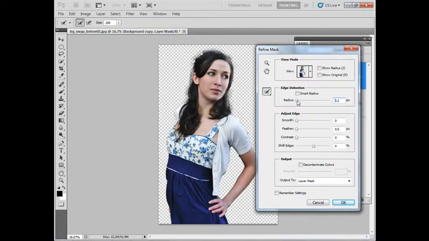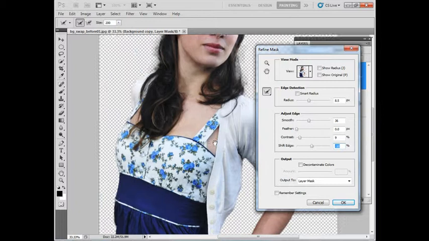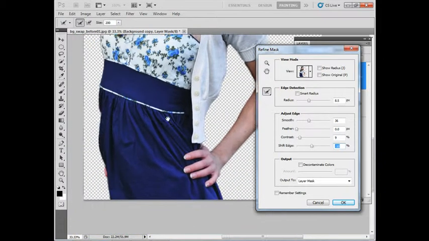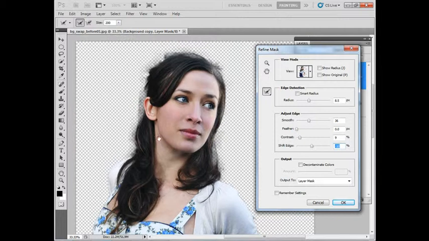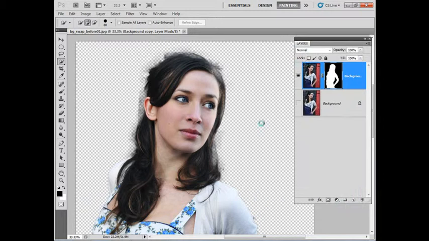Now this time let's choose slightly larger settings. So we'll set Radius at about 8.5. Let's bring Smooth up quite dramatically. And maybe let's bring Contrast up slightly and knock the Shift Edge back to about -10. This time I'm mainly interested in the body area here, so let's zoom in and see how that's looking. Just want to soften those edges slightly around the body. That's looking fairly well. I can see the hair still needs a lot of work, but let's hit OK to apply that. So we have 8.5, 36, 9 and 10. Hit OK.